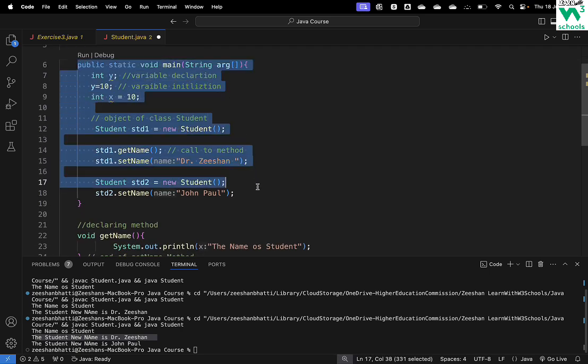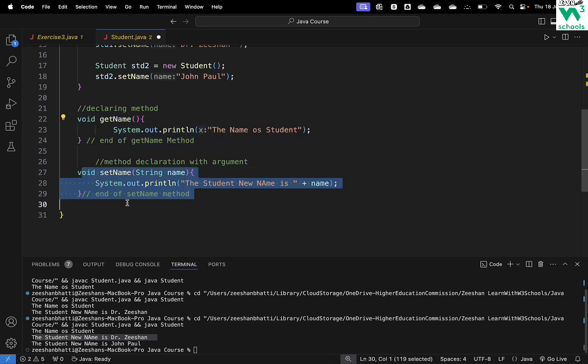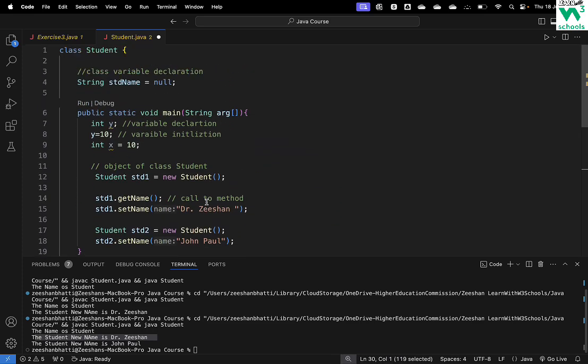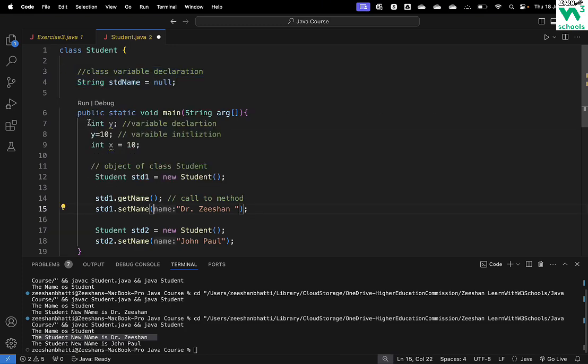So public static void main is method 1, get name is method 2, set name is method 3. That's it. You can declare as many variables as you want, and as many methods as you want. So basically a class contains these two entities. This variable is now known as a class variable. This other variable is known as a local variable.